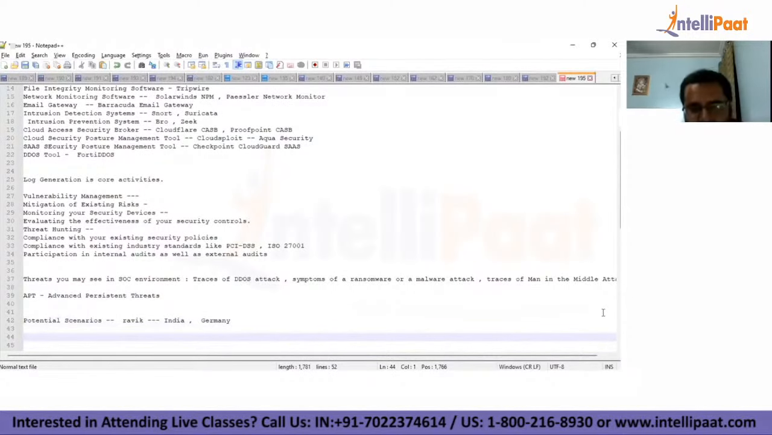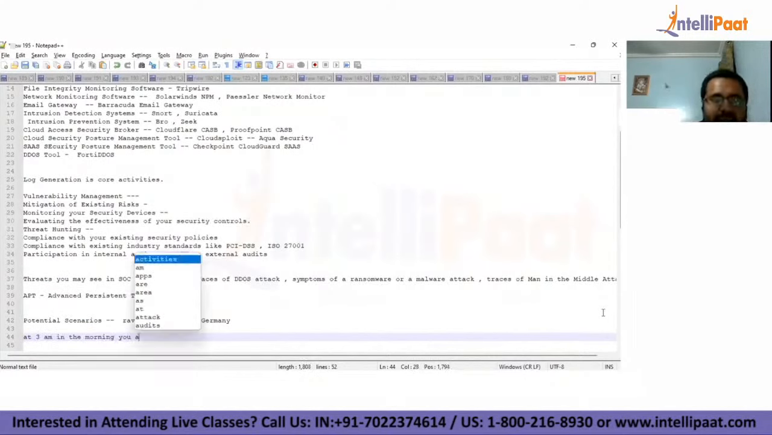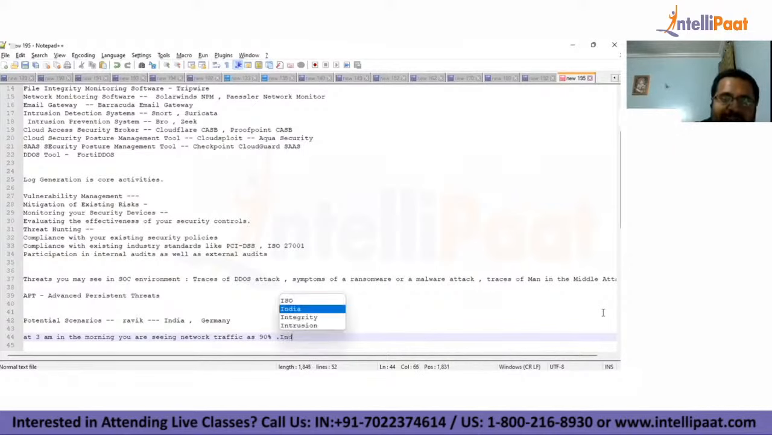What could be the other potential scenario? Let's say at 3 in the morning, you are seeing network traffic as high as 90%. When the number of users is very low, if you see network traffic around 90%, it's an indication of an anomaly. Something is wrong. Identifying such anomalies is the goal of your SOC team. Buffer overflow also, why not? Buffer overflow attacks are part of different kinds of Trojan attacks and malware attacks, so buffer overflow is also part of it.